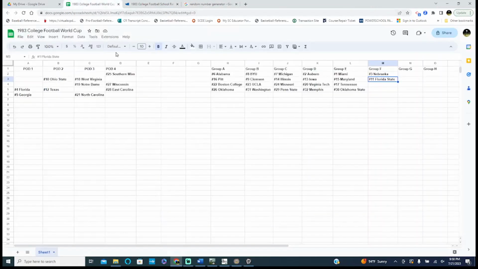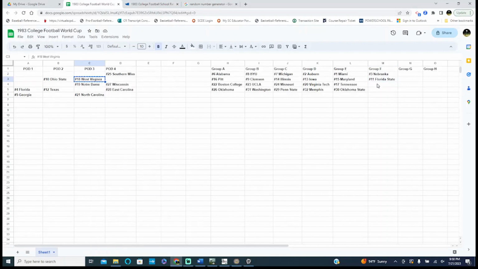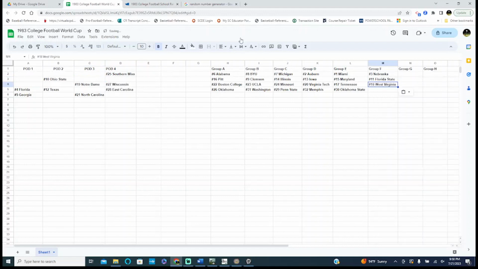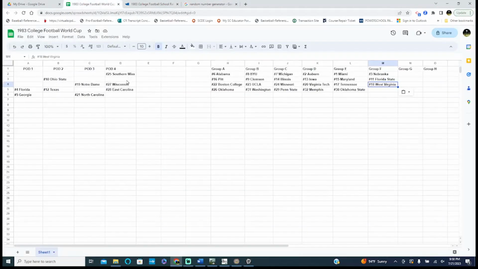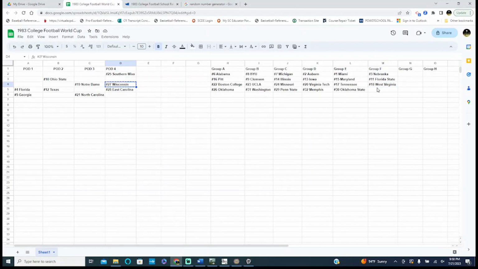1 from pod 3. 1's gone. We're going to The Mountaineers. I like this, a good little group right here. Nebraska, Florida State, West Virginia. I kind of like that 80s football. And then three, one, and the Badgers. The Badgers are in there. All right.